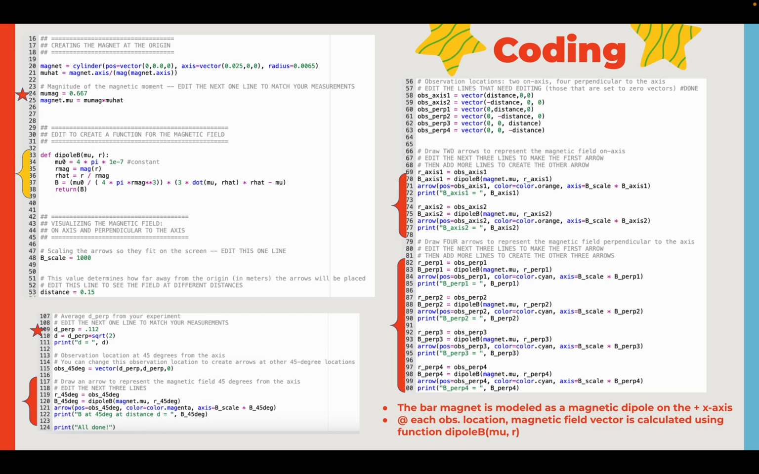Here I have my GlowScript code. At that red star at the top left is where I input my calculation that I found. And then right below that is my equation for dipole B based on the Biot-Savart law. And then what else requires explaining? My D perpendicular, that's for my Excel sheet. It's also what I measured experimentally.